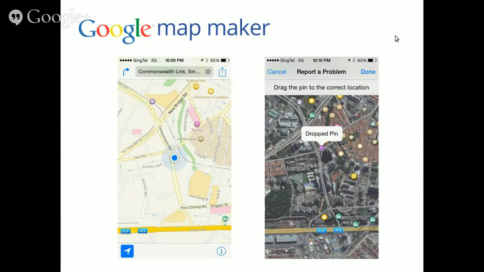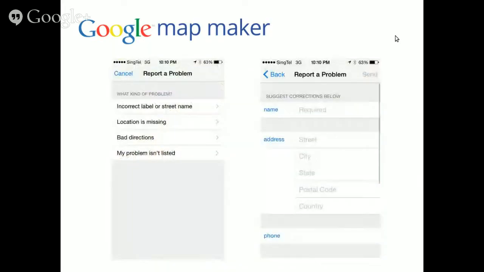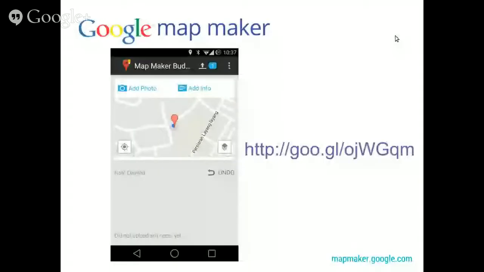Basically, you add a point of interest, and in the next slide, you can choose whether it's an incorrect label or the name, you can edit, vice versa. Location is missing is where you want to add a point of interest directly on the phone itself. Bad directions, if let's say the road has already been converted to one way, or the problem is not listed. So once you say location is missing, it's the same interface as Android: the name, address, phone, and more information. Then you can edit if you want to add further on.